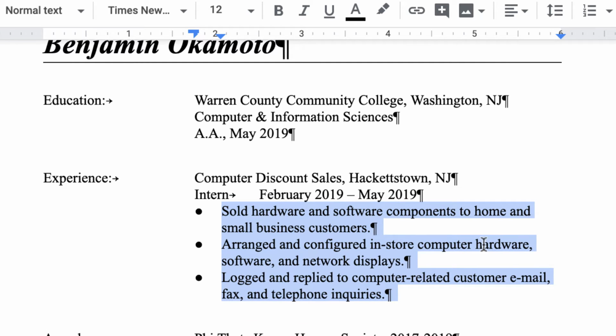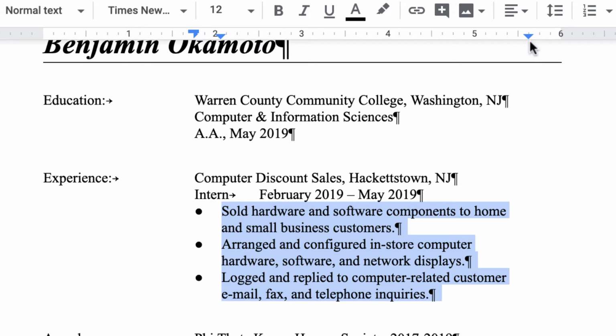Now, one thing you could do here with these lines that are a little longer, while these paragraphs are highlighted, you could even bring in the right indent just a little bit, and it'll make those lines break a little better.